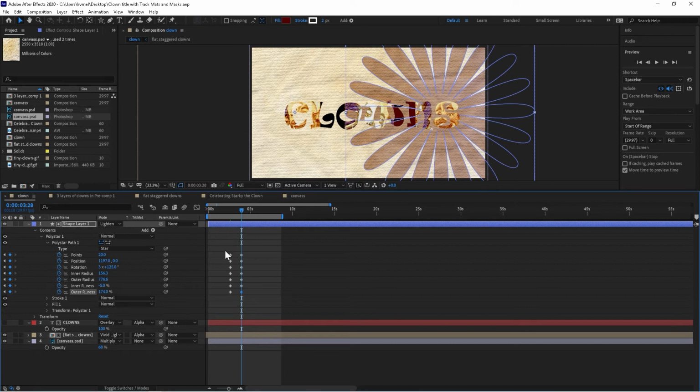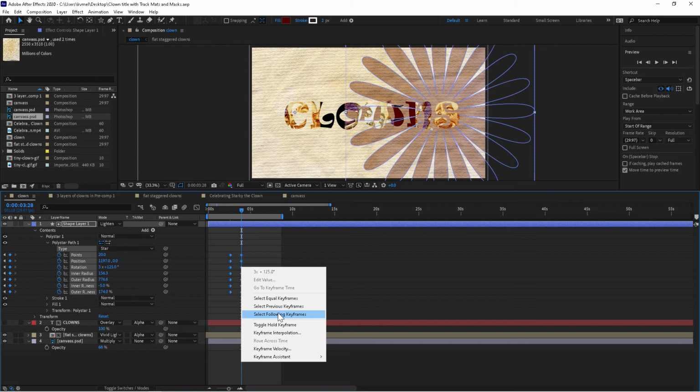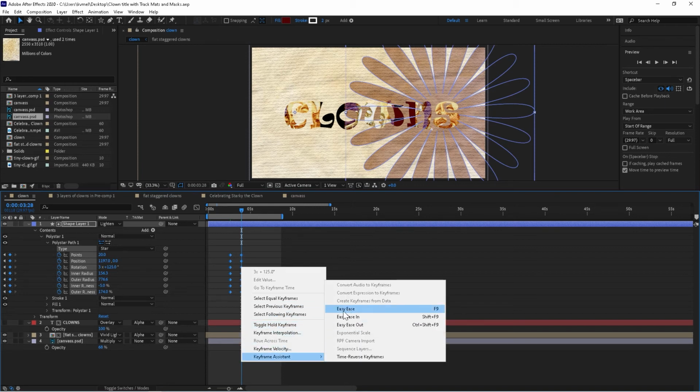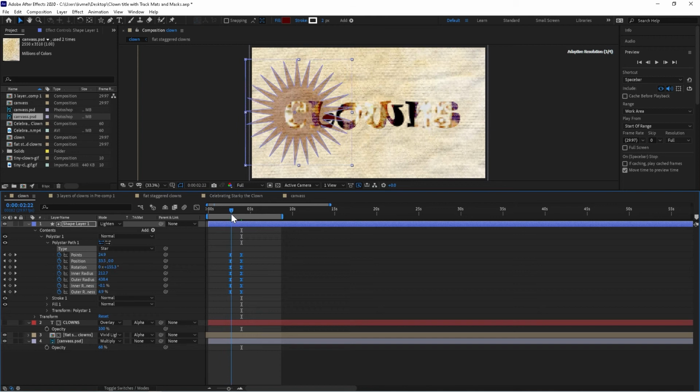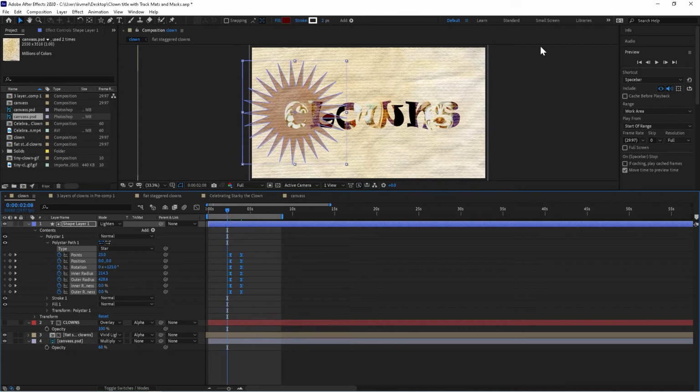So now I have all these keyframes. The other thing I might do is select them all with a marquee and then right click it and do keyframe assistant easy ease so that all of these are made into a little more chilled. They won't be so stiff when they hit their closing spots.